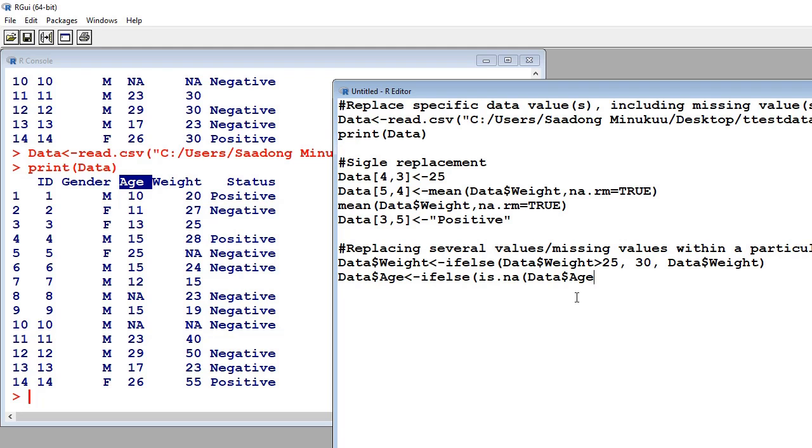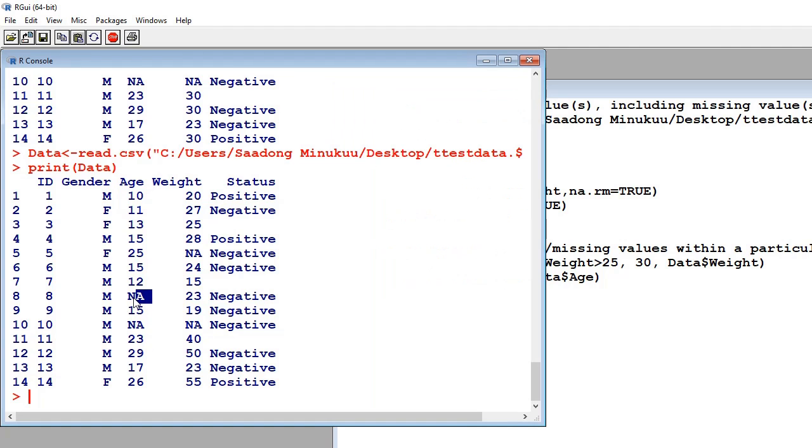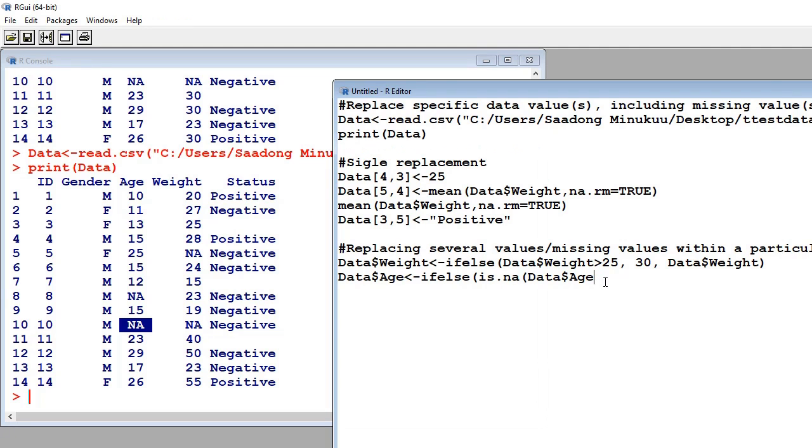So if it is an NA, that's what I'm trying to say. R usually represents missing values by NA. So I'm telling R that if a particular value within the age column is NA, like this, then R should put what? Let's put a condition. If it's NA, R should put the mean.